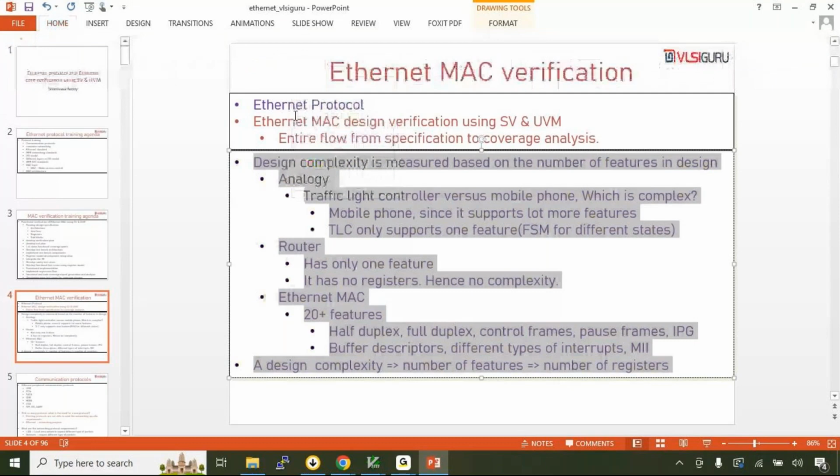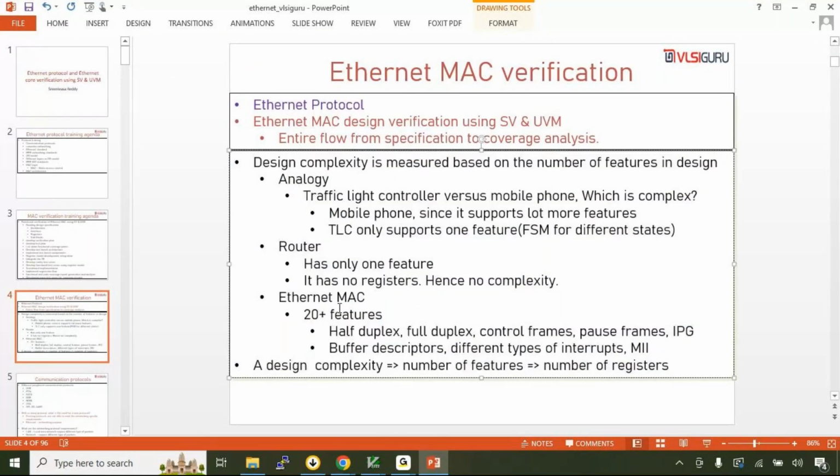Ethernet protocol, Ethernet MAC verification using SV and UVM, entire flow from specification to coverage closure. See, this design is a complex design, I mean, a medium complex design. Ethernet MAC has a lot of features. If you take a simple analogy, how complex is Ethernet MAC? Traffic controller versus mobile phone, which is complex? Can you tell me whether traffic light control is complex or mobile phone is complex? Which one is complex? The mobile phone is complex.